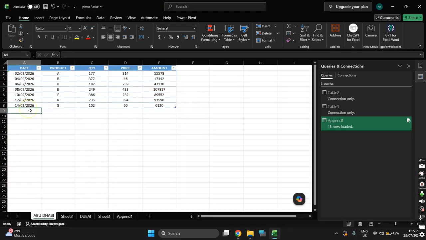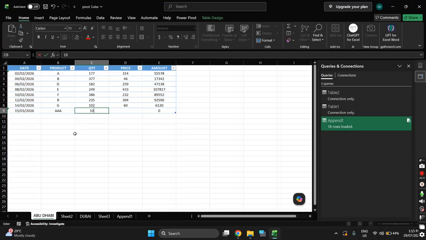I'm going to add one more entry over here, 15th of March 2026. Maybe the product AAA, that is not available anywhere, you can see, and the quantity is 10 and the price is 10,000.